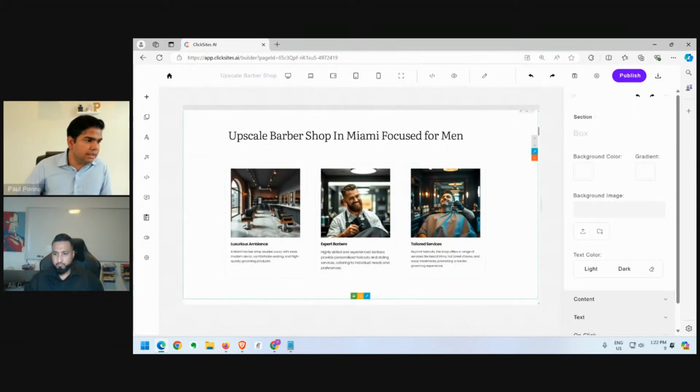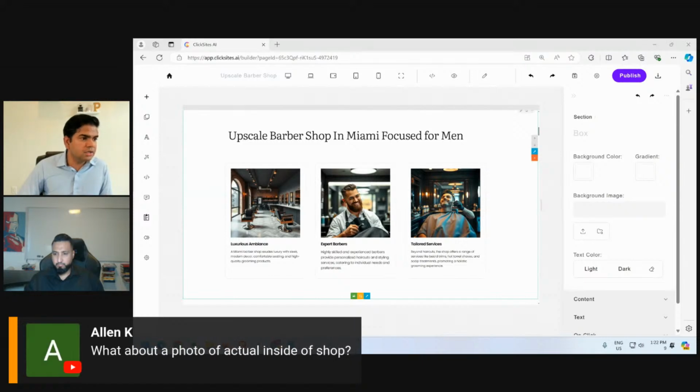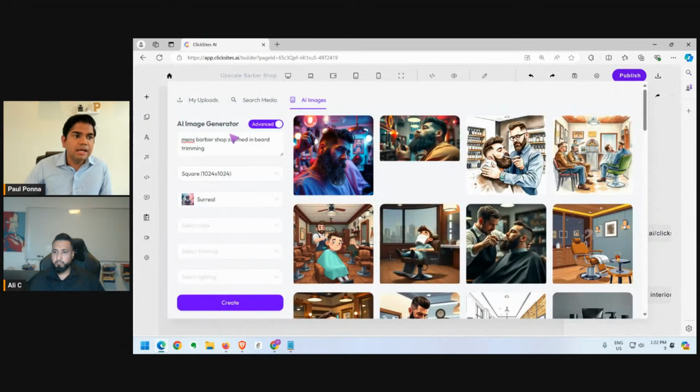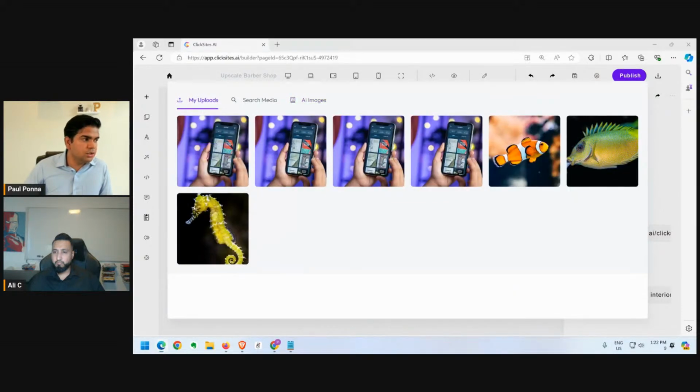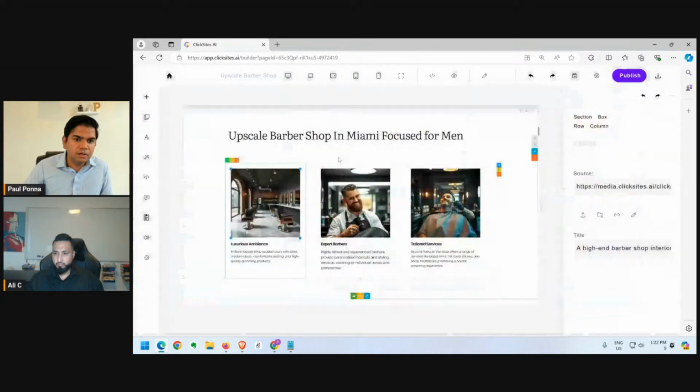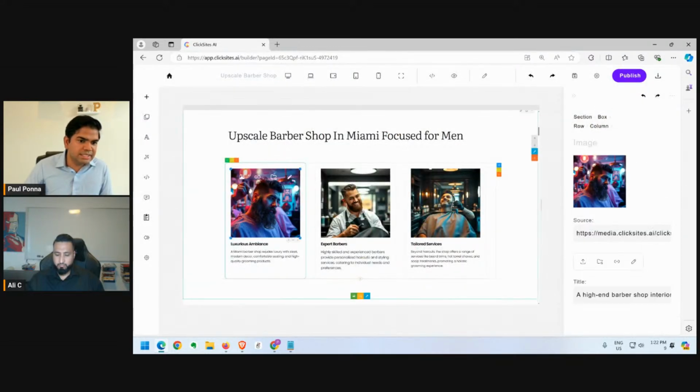And at any point, like Alan was asking, what about a photo of actually inside of a barbershop? Good question. So you can go in, search. If the barbershop gives you an image, you can upload the images here. So it's unique to that. It will automatically be resized. Or you can go in and get something similar to that barbershop. Let's say this is one I'm looking for, right? Boom, I can do that. And it's resized automatically to fit this framework, right?